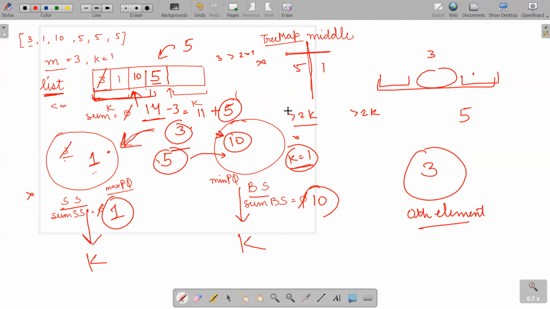Now if somebody tells me to calculate the average, I'll take the summation, which is 11 plus 5, which is 16. Now from 16, I'll subtract 10 and I'll subtract 1. I'll subtract the summation of the small set and the summation of the big set. This will give me 5, and I'll divide by m minus 2k, because the number of elements in the middle set is m minus 2k. This would give me 5 divided by 1, which is equal to 5. So this is how this question has to be solved.